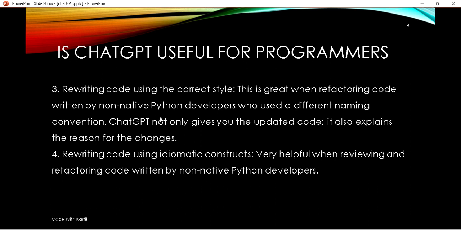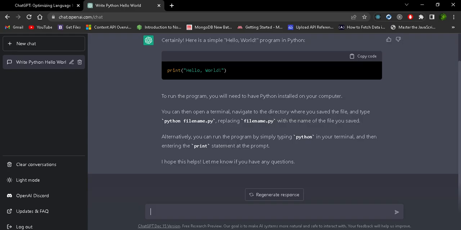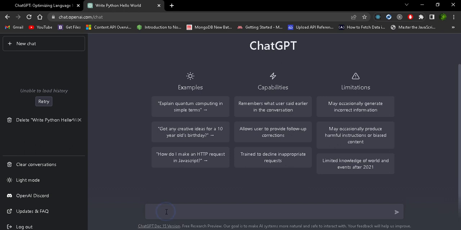Some naive programmers are new to programming. Maybe they don't know the coding standards or conventions of the programming language. ChatGPT can rewrite that program using the correct styling. For example, here I am writing one program. I will type here: please correct the Python program with right conventions.